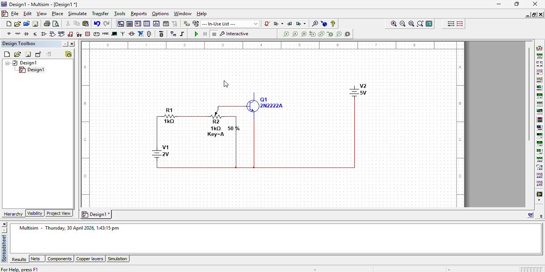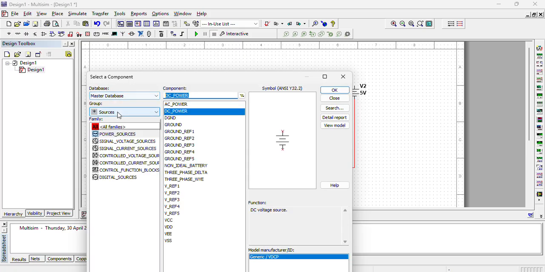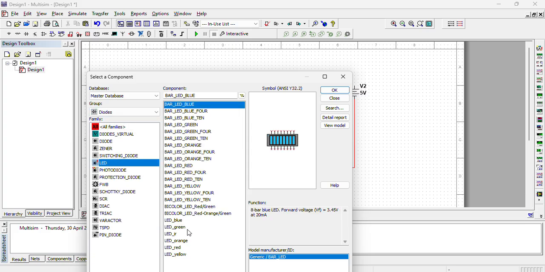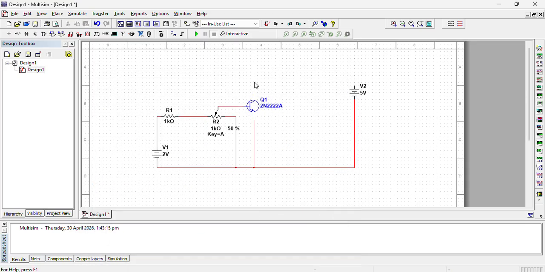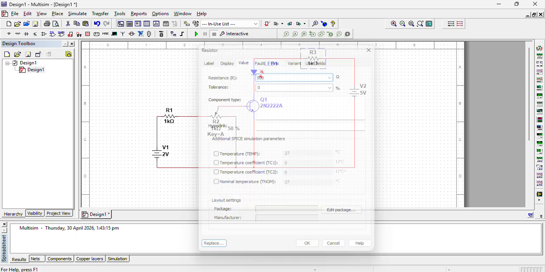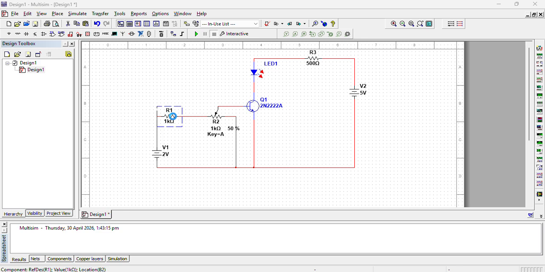So here we have to attach one LED. So again, in diodes, there is a category of LED. We can take any of the colors. Let's say we are taking red as shown in our handout, and a resistor, again a fixed resistor, so we can directly take from here, and that's all. So making the values the same as per the guided diagrams in the handout.